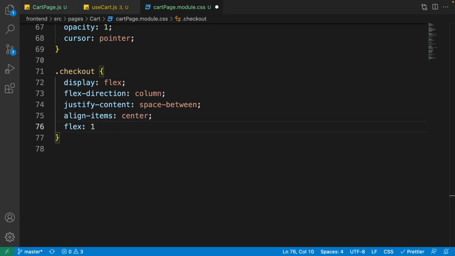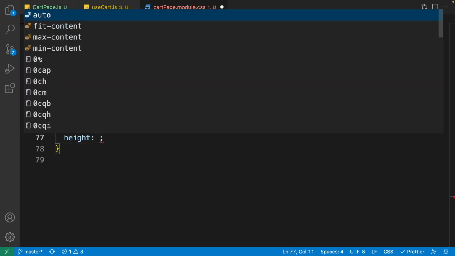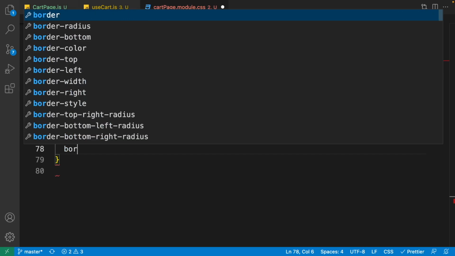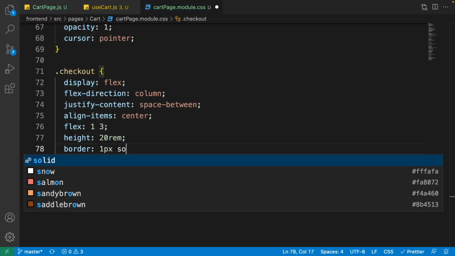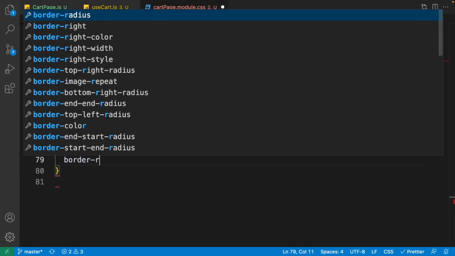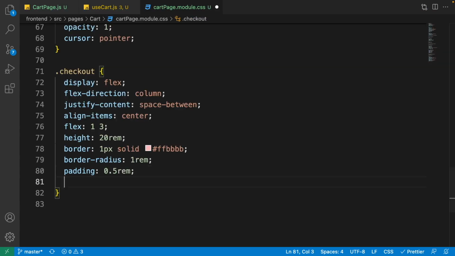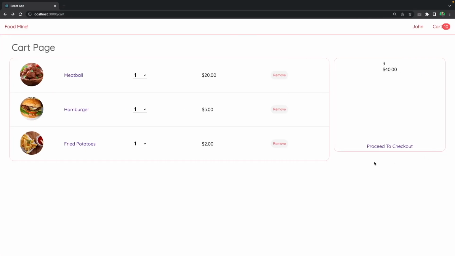set its flex grow to 1 and flex shrink to 3. Height 20rem. Border 1 pixel solid hashtag FFBBBB. Border radius of 1rem. Padding of half a rem. And margin of 2rem. Now let's check the browser, and we have this beautiful box here that its items will be shown from top to bottom. Now select the first div that is the parent of these two fields and give it some styles.